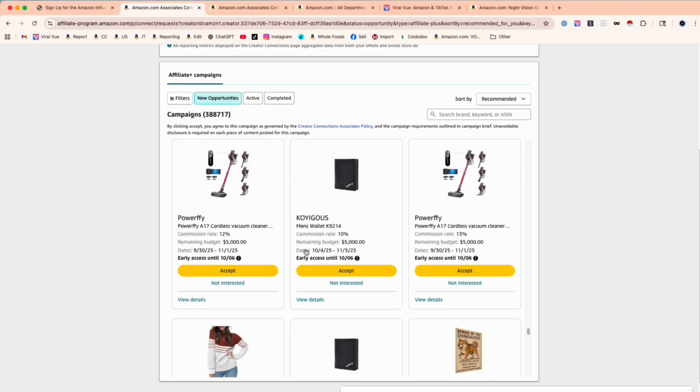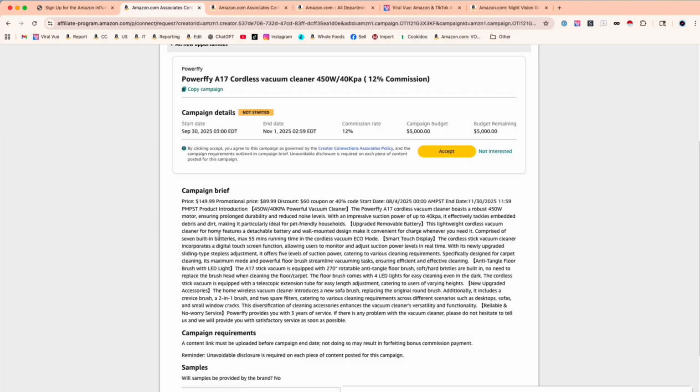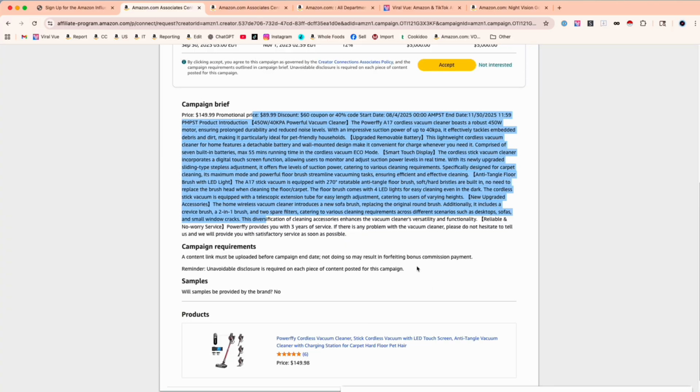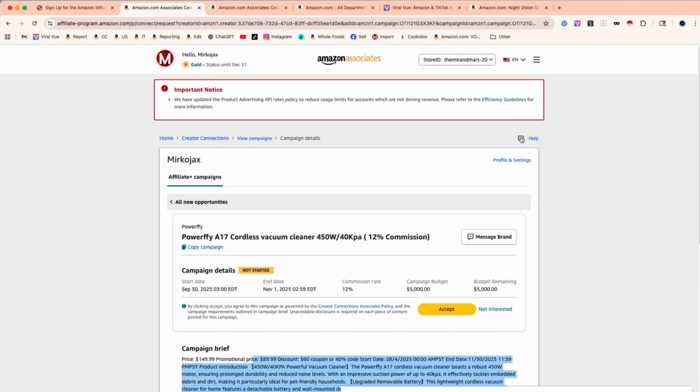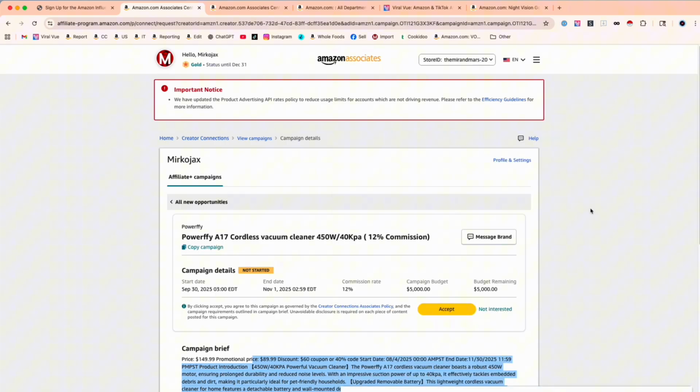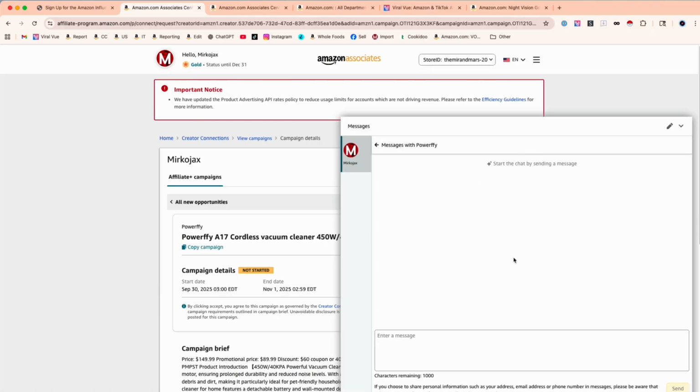So let's say you find this cordless vacuum. You can see the rate is 12%. You can click it. You can view the campaign. I usually don't read too much of that. And then I go to the little icon there and I say, let me see. From here, that is when the brand responds, you go there. So you go here and you say, hey, I will make a review. Can you offer a free sample?